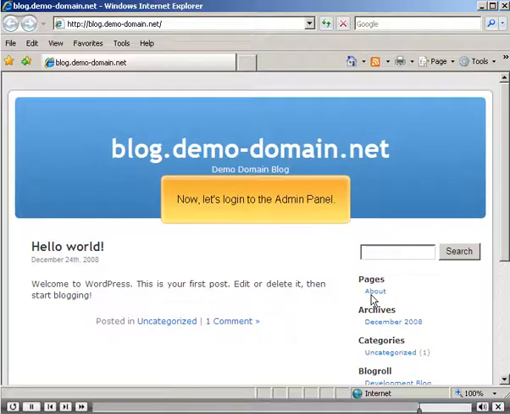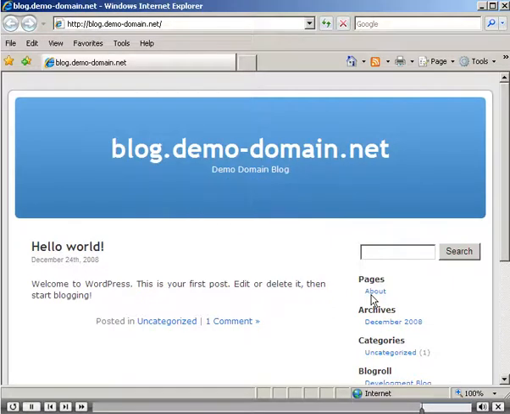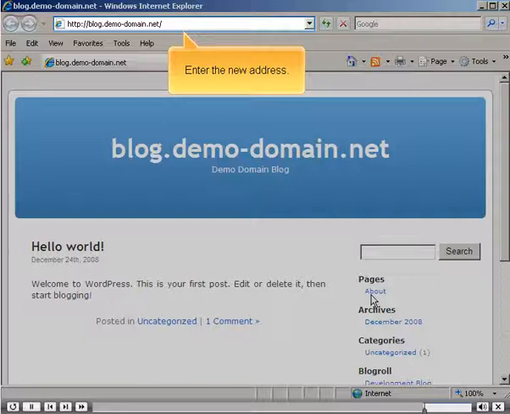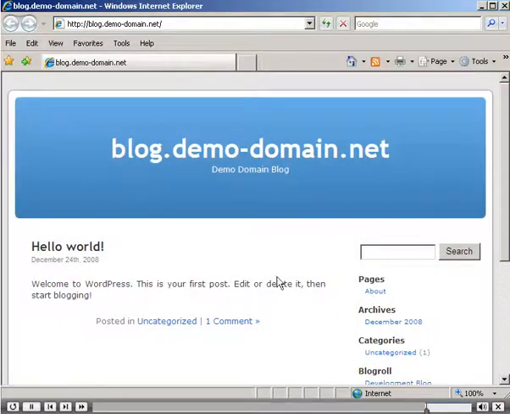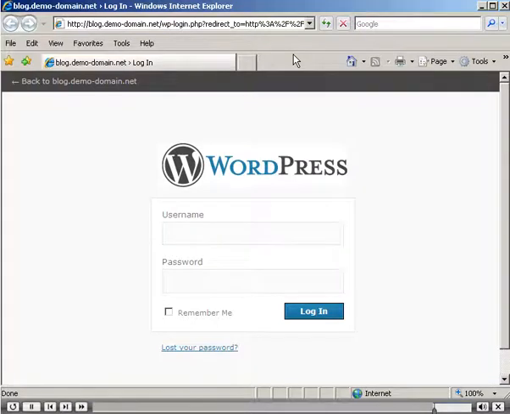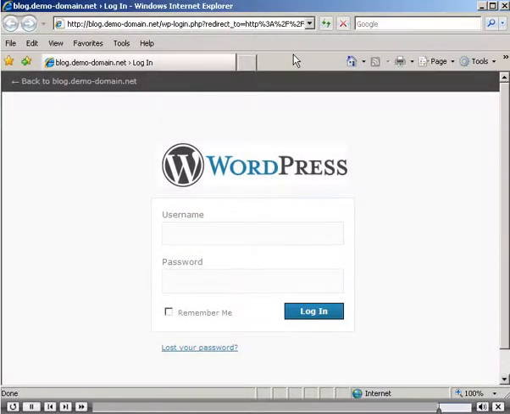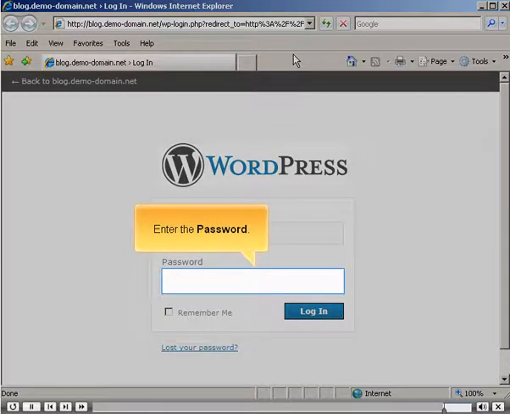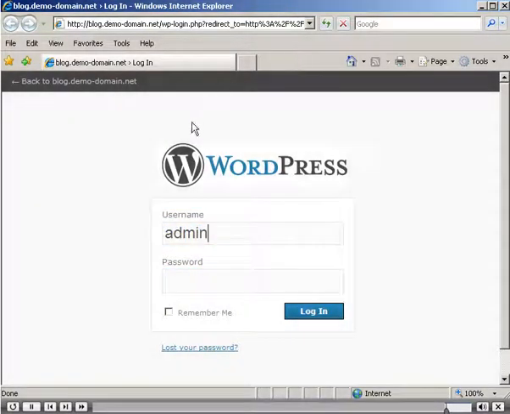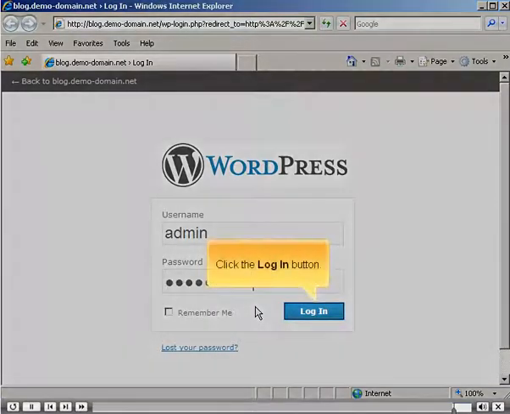Now let's log in to the admin panel. Enter the new address. Enter the username. Enter the password. Click the Login button.